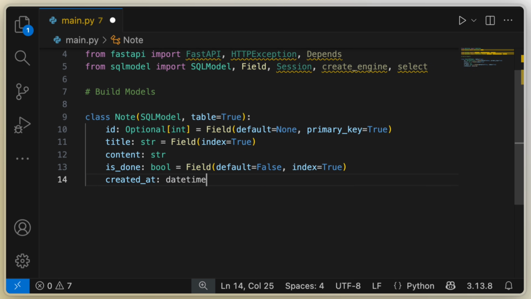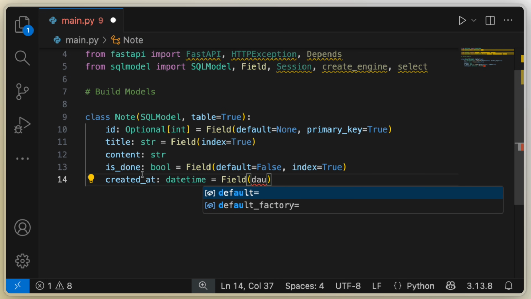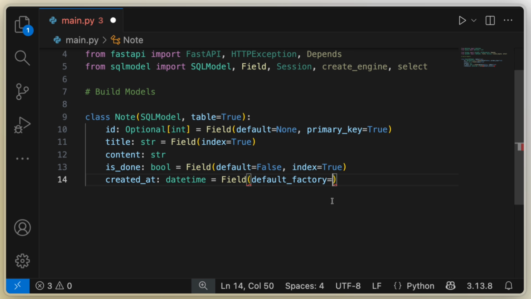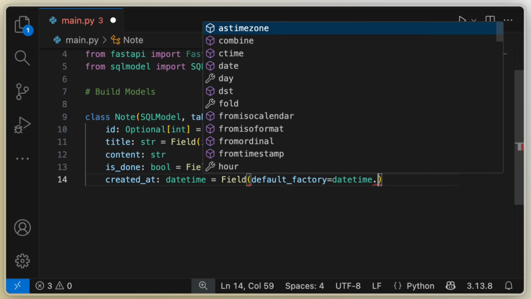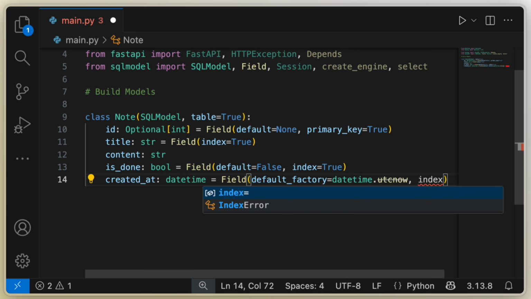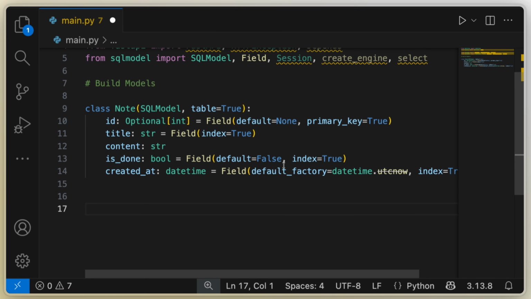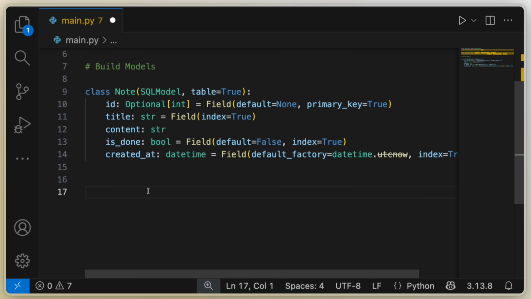And then finally created at, I'm going to say datetime. This is a Field. And for this one, we can actually give default factory. Default factory is going to be datetime.utcnow. There we are. And again, we're going to say index is equal to True. Okay, excellent. So that is the first model that everything is built upon.